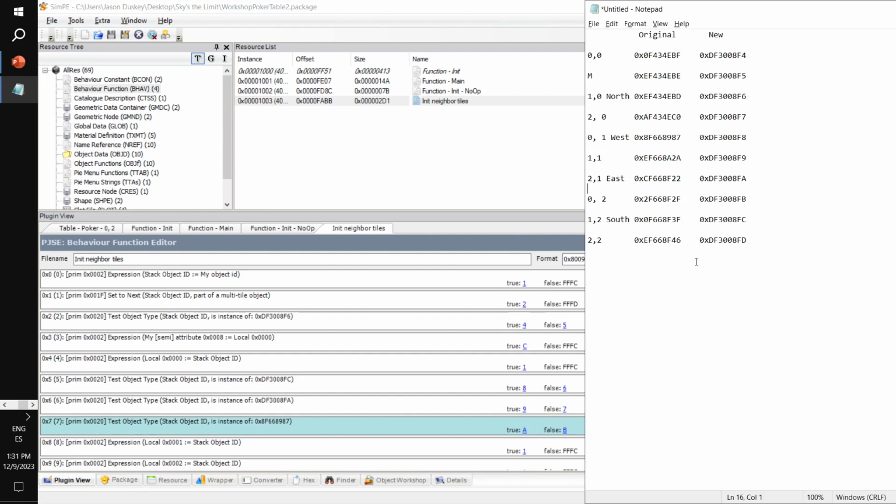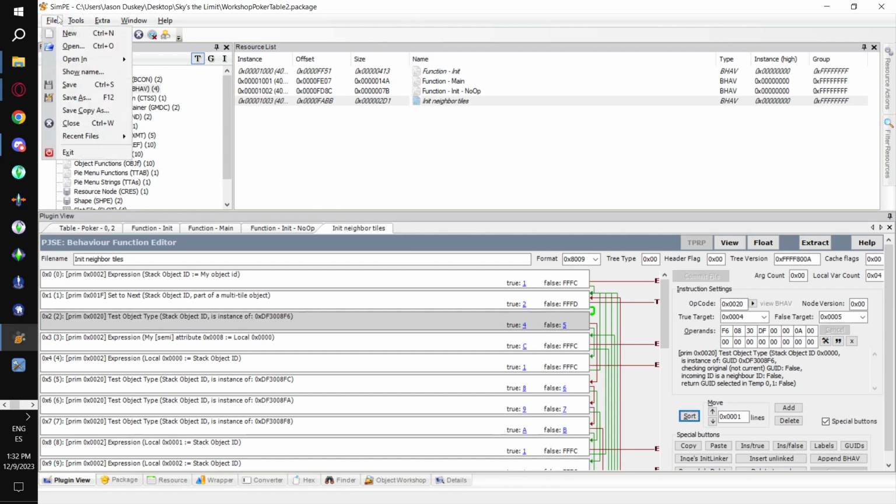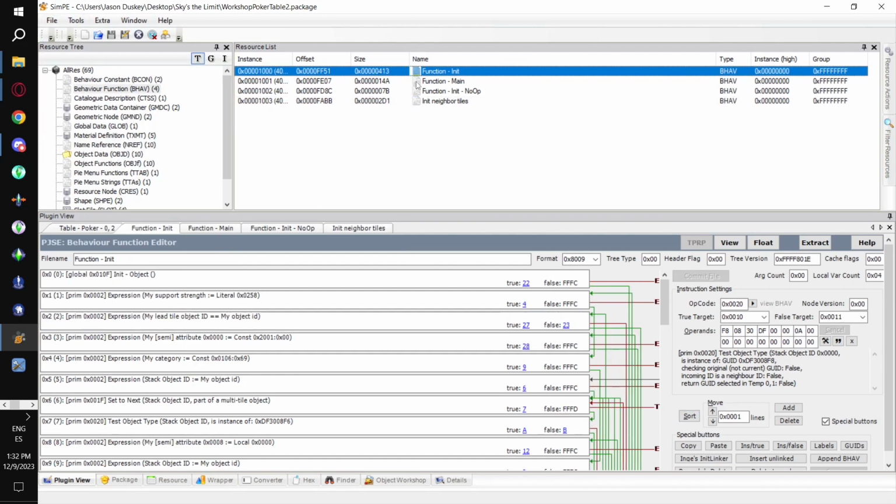And finally, we've got the one that ends in 8987. 8987 is west player, ends in F8. So F8, 0830 DF. And we just double check, make sure all of those GIDs look good. They look good. We commit, we save. Double check the init behave. The init behave looks good, and I think we're ready to test.